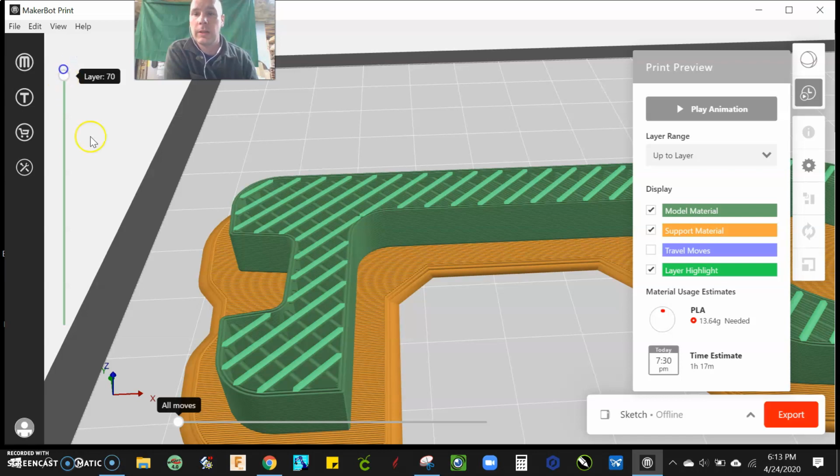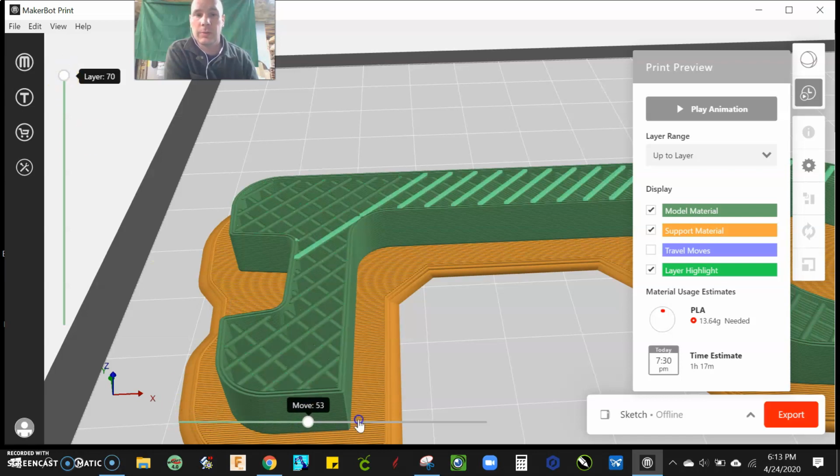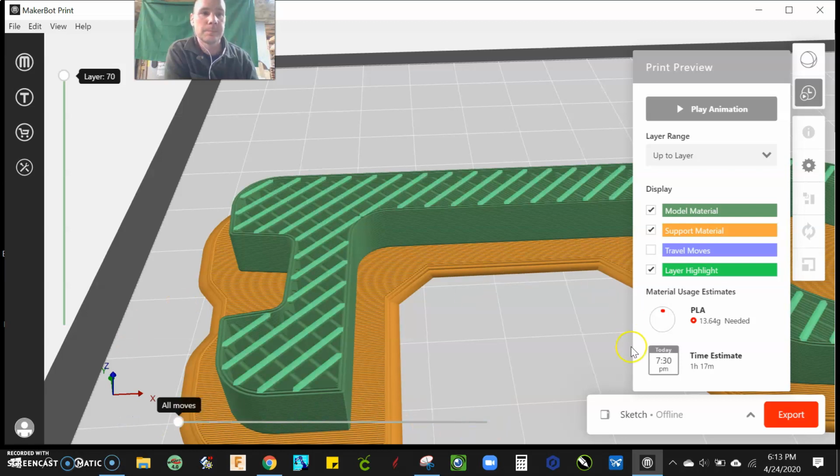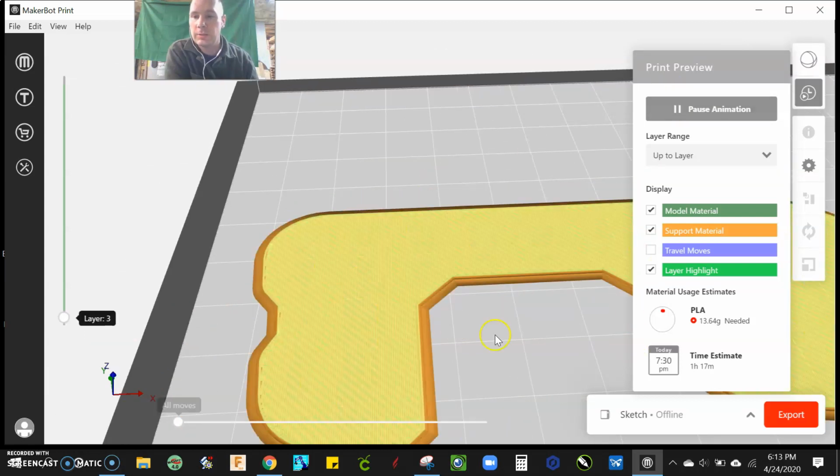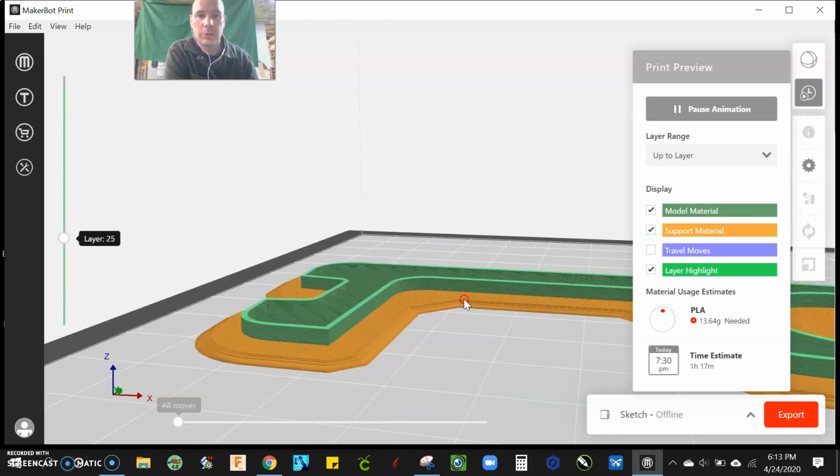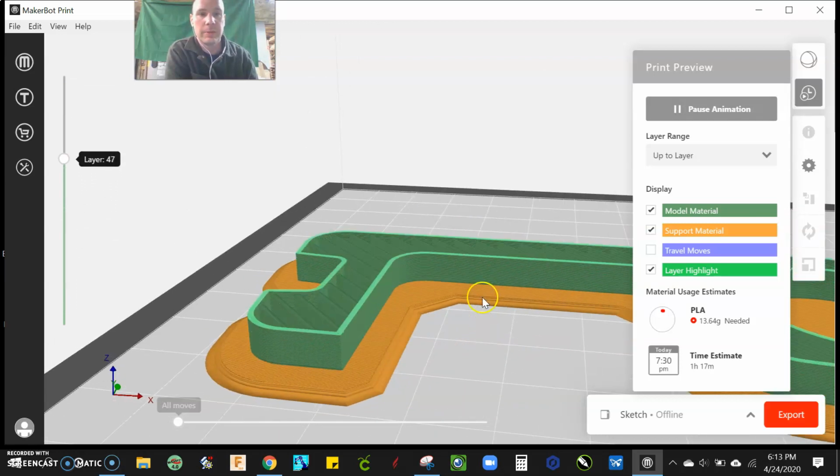So there's all of my layers. You can watch all of your printer moves too. It'll show you where the printer's going to move on every layer. You could also play an animation where it basically shows you what it's going to do as it builds it.